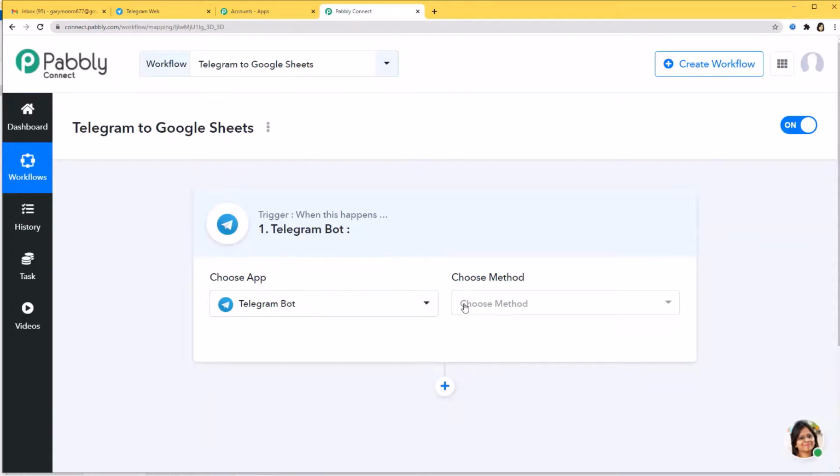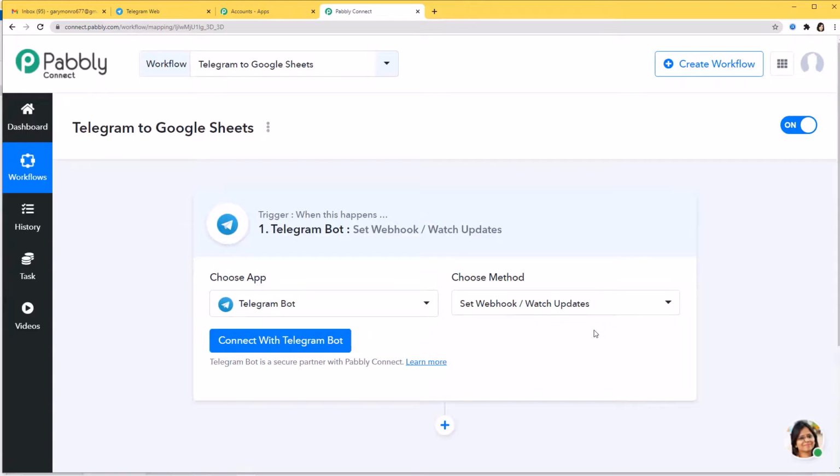Okay. In choose method, you can see this set webhook or watch updates. So this is the trigger method here. So now what is trigger? Now trigger can be said as happening of an event. So here the trigger is set webhook or watch updates. So in some methods, what will happen is you will get many other triggers as well. And in case you don't get the trigger of your choice, you can contact us at admin@pabbly.com for the specific trigger of your choice. Our team will help you.